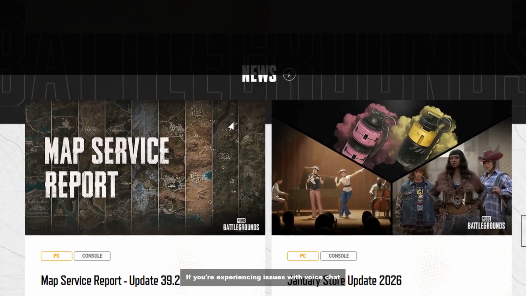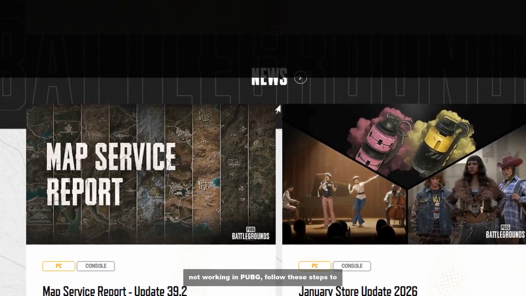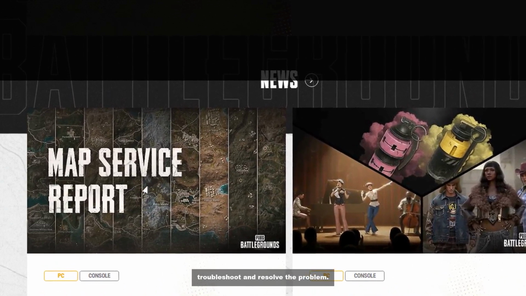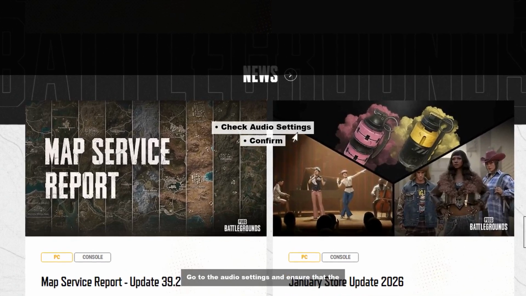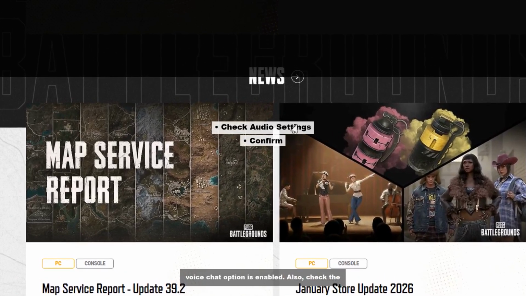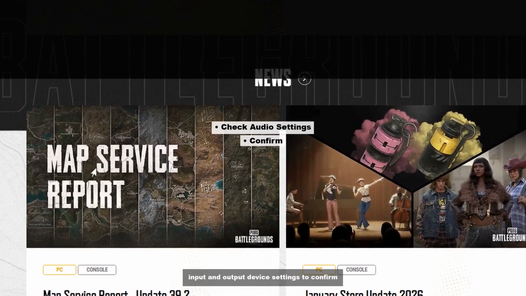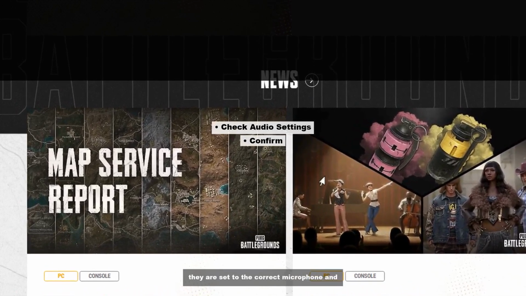If you're experiencing issues with voice chat not working in PUBG, follow these steps to troubleshoot and resolve the problem. Step 1. Check audio settings. Open PUBG and navigate to the settings menu. Go to the audio settings and ensure that the voice chat option is enabled. Also check the input and output device settings to confirm they are set to the correct microphone and speakers.